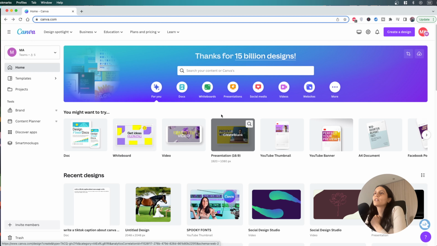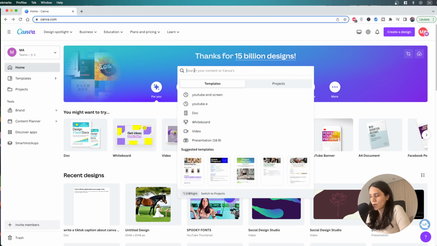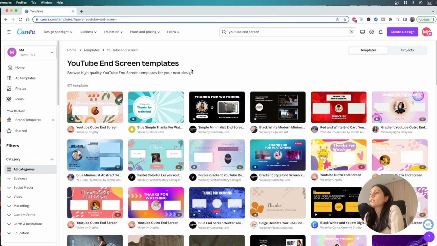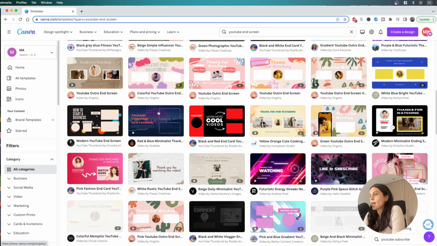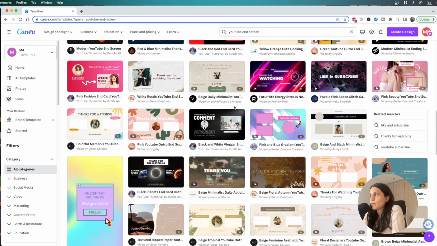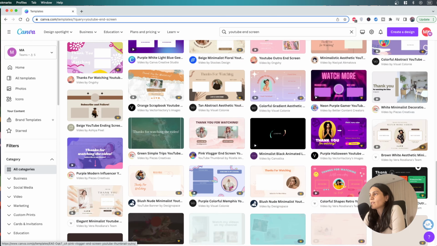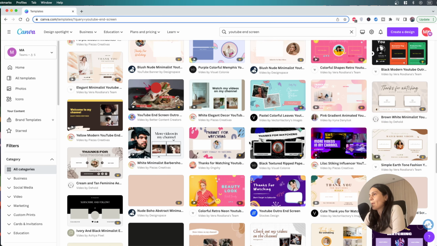Alright, so the first thing we want to do here, go to canva.com and log into your account. And once you're on the Canva homepage, you can come over the search bar and search for YouTube end screen. And then Canva will give you a bunch of pre-designed templates, and you can see that there are so many different colors and so many different fonts and different themes. And you can just scroll through this whole library of pre-designed YouTube end screens and pick something that is close to your channel vibe, close to something that you have in your mind.